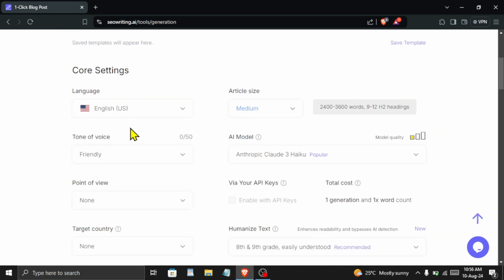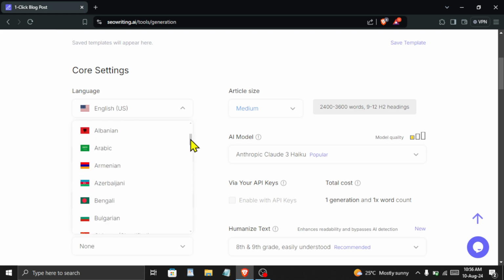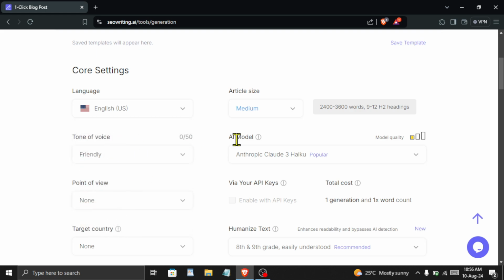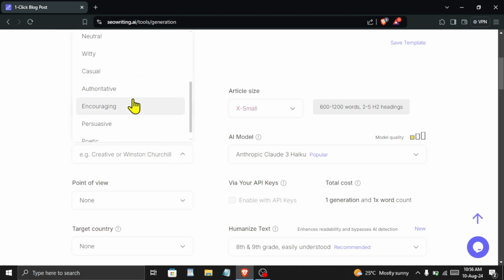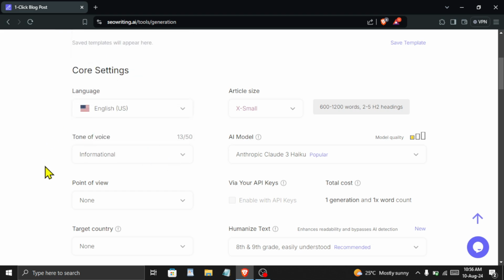Scroll down, and you can choose the language. There are many options, but I'll stick with the default English. You can also select the article size, which ranges from extra small to large. Extra small articles typically have around 1,200 words, so I'll stick with that. Next up is the tone of voice. You can make your article friendly, inspirational, professional, and more. I'll choose an informational tone.